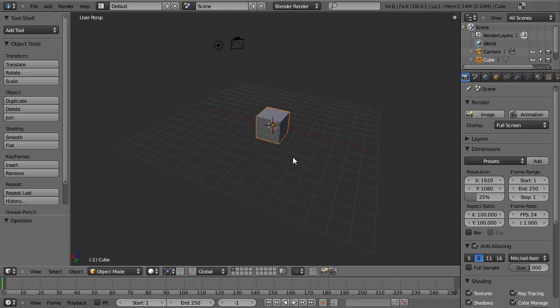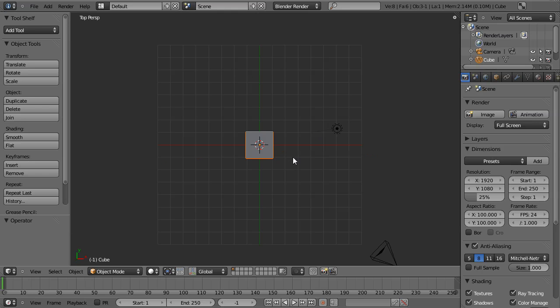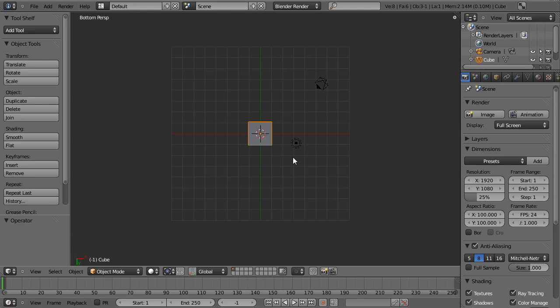The three most commonly used are top, front, and side. You can switch to top view by hitting 7 on your number pad, front by 1, side view by hitting 3, and then you can go to the opposite of each of those by holding down Control and hitting 7, 1 for back, 3 for the left side, and of course the top was the bottom.